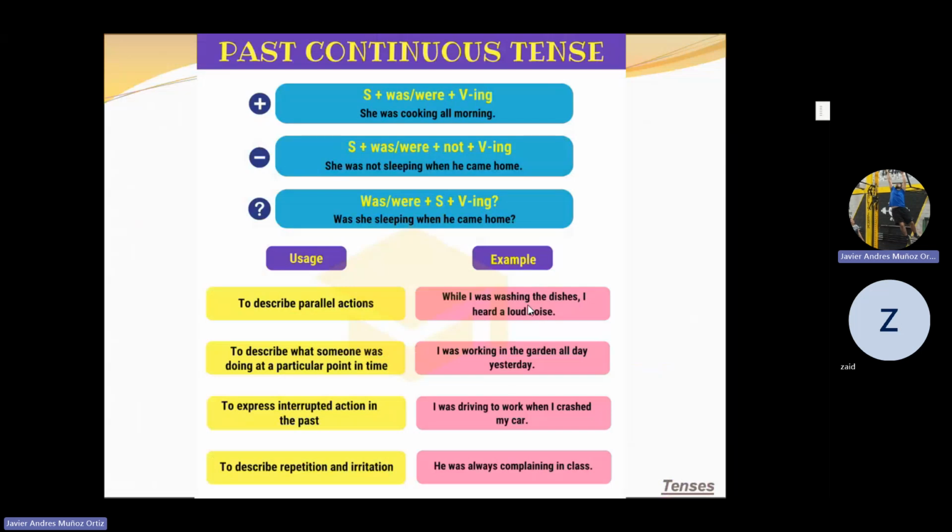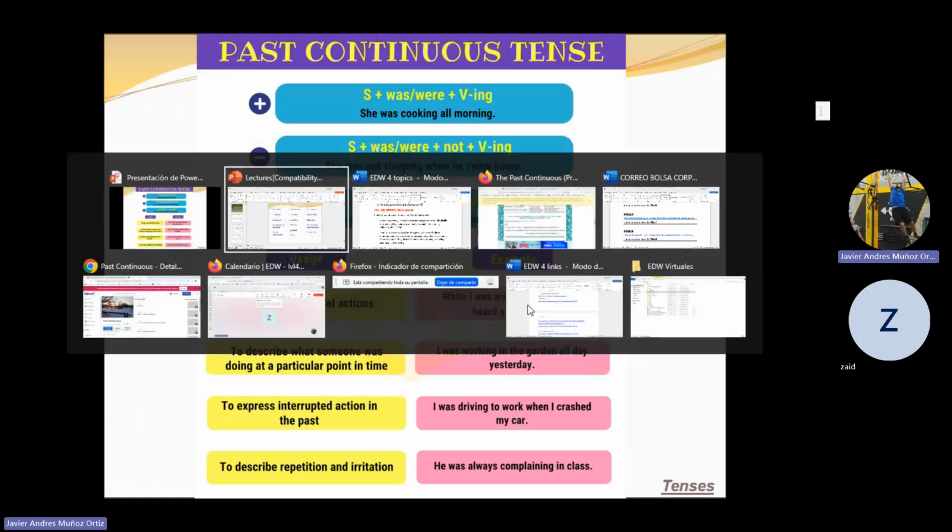This is possible. The same happens with past continuous. We can call this tense past continuous, and at the same time, we can call it past progressive. So we're going to focus on past progressive in order to be able to mention what activities you were doing before 2020, before pandemic, right?